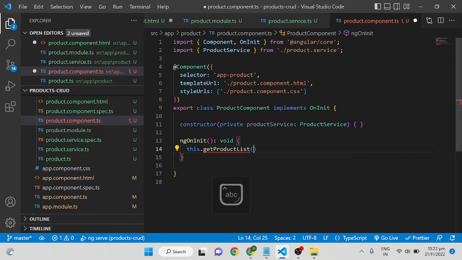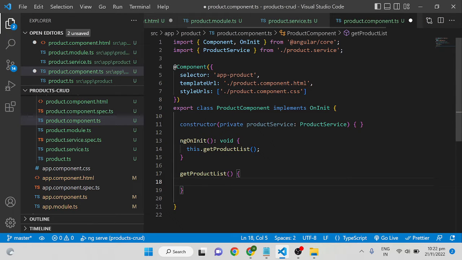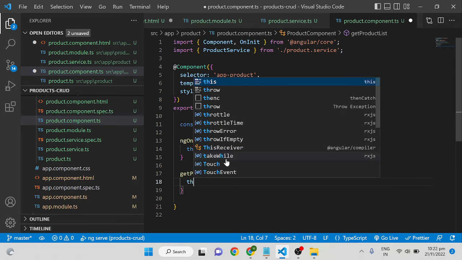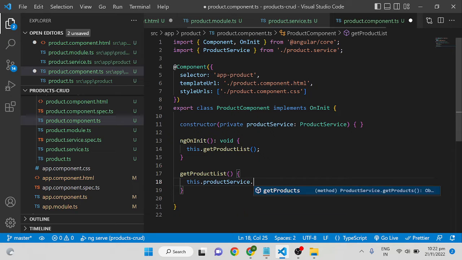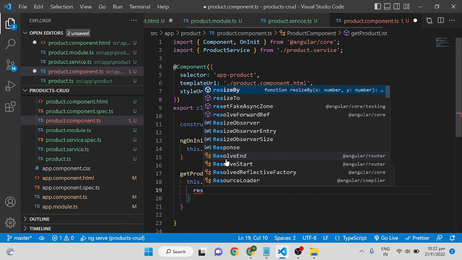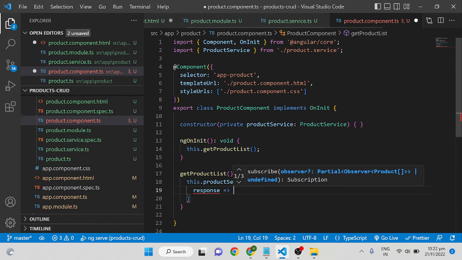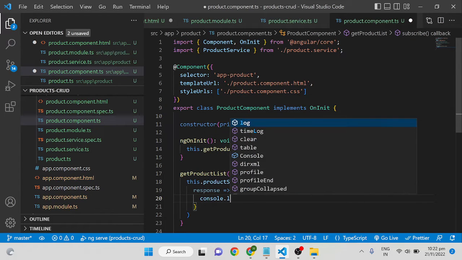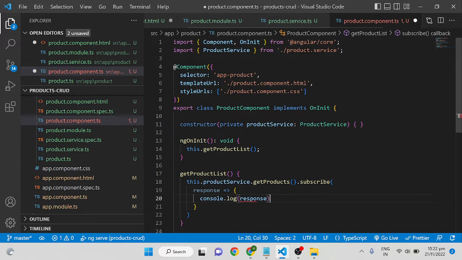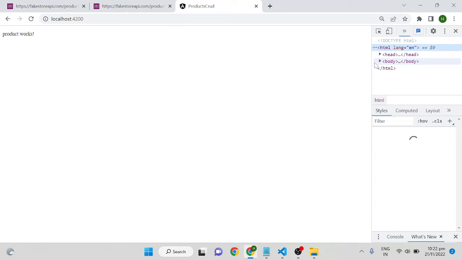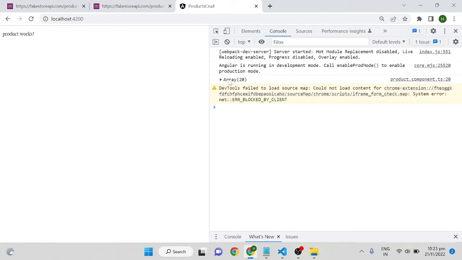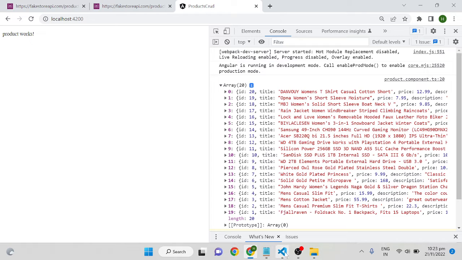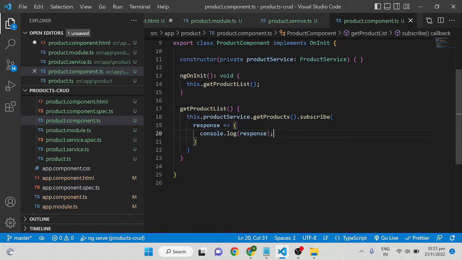I'm creating a function in this component, getProductList, and in it I have to call the service API. So this.productService.getProducts, then you subscribe to it and you will get a response. We can check in console.log whether we are getting a response or not. If you check the console, the backend is returning an array of 20 records. So now you get the response.